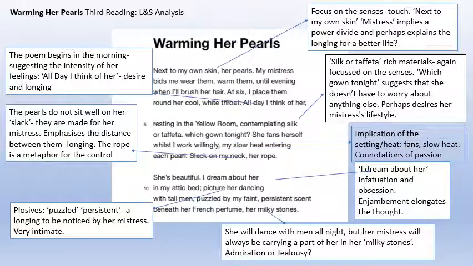Right, annotation time. So the first half of the poem, the first stanza here, this poem begins in the morning, suggesting the intensity of her feelings. All day I think of her. It's desire and longing. And there's that next to my own skin, focuses on the senses, touch, implies a power divide and perhaps explains the longing for a better life.